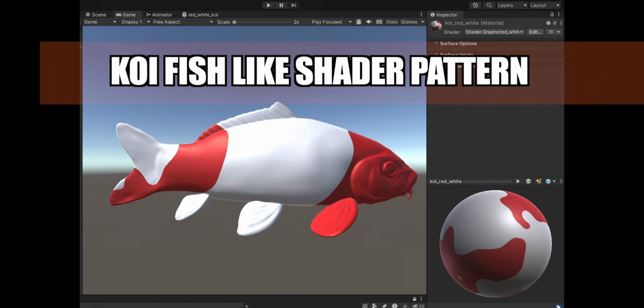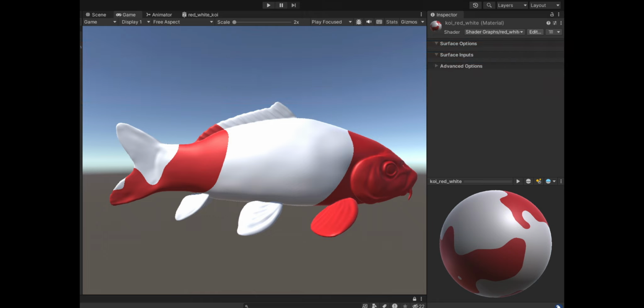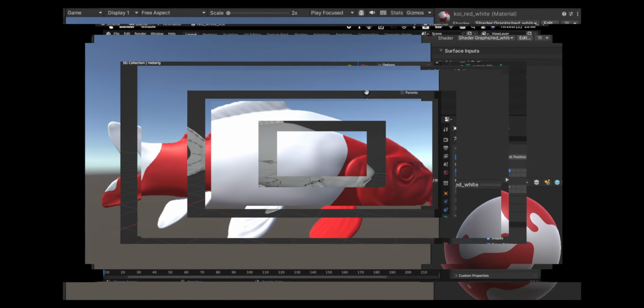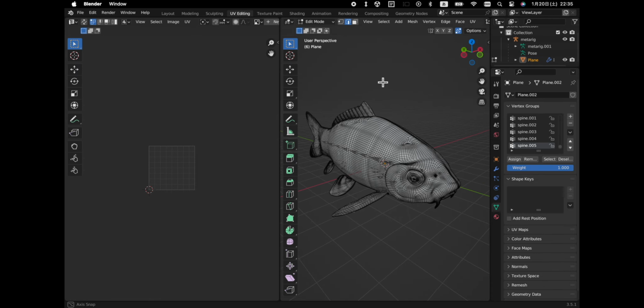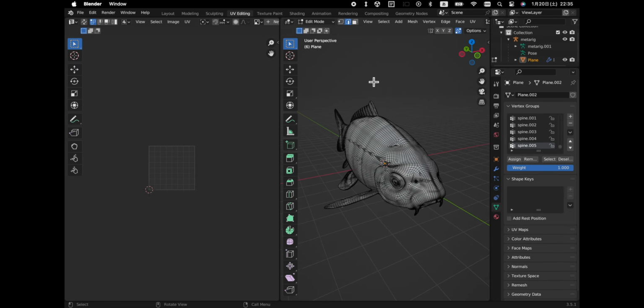In this video, I would like to share how to unwrap UVs in Blender and how to create a koi fish-like pattern using a Unity shader. Okay, start from Blender, select the plane, and change to the UV editing tab. From this screen, I can unwrap the UVs of this fish.